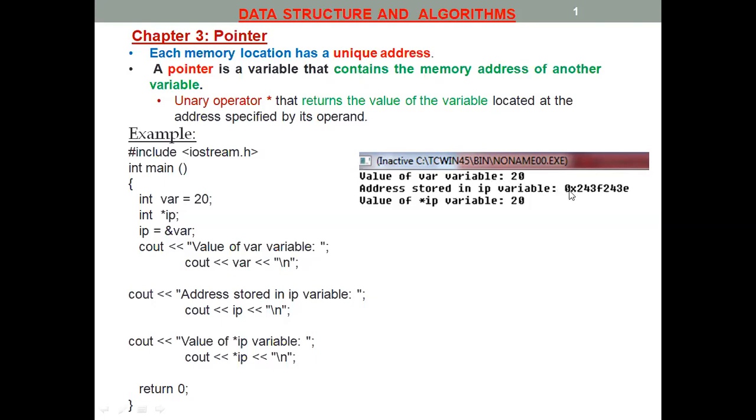They assign an address for everything. Unary operators are like this star. In this chapter, we are going to use pointers and the star. This is called the unary operator that returns the value of the variable. See, this is a star. It will return the value of the variable.